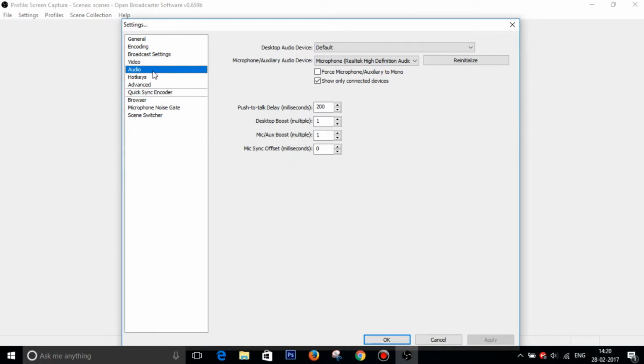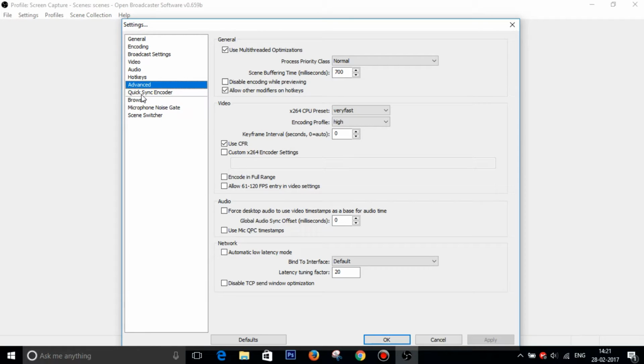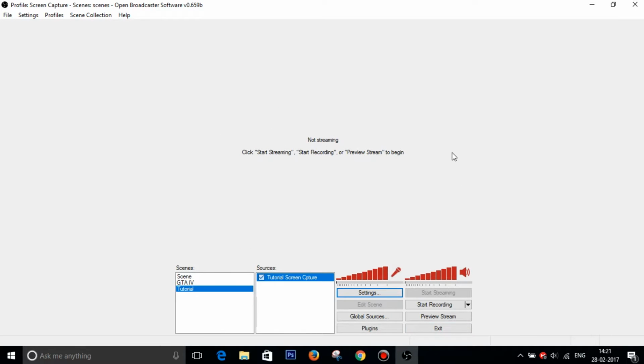The next tab is audio. Nothing special here. As you can see, if you keep the desktop audio device on default, it will only record the system sounds. Then you can decide the microphone also if you want to use any microphone over it. The next tab is hotkeys. Nothing special here. You can just select some shortcuts. Then the advanced tab, it just goes on. You don't need to mess around with these settings.